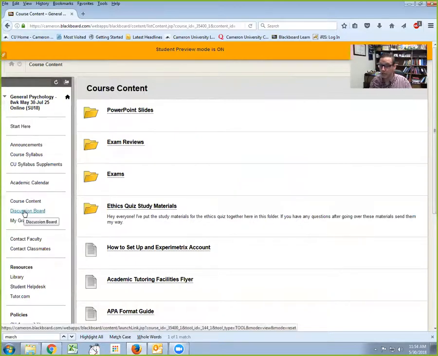So you're going to spend a lot of your time here. If you are in a class that has a discussion board, you will click on the discussion board link, and that'll have all the discussion boards for that particular class.